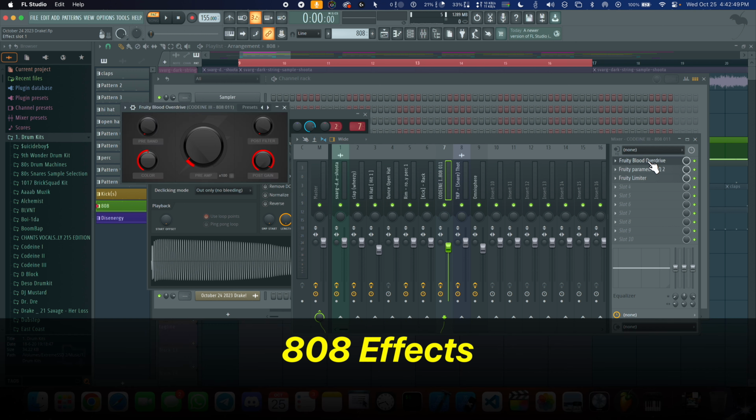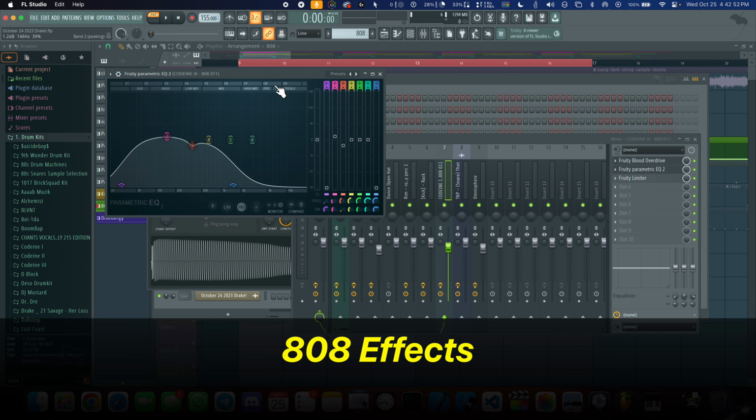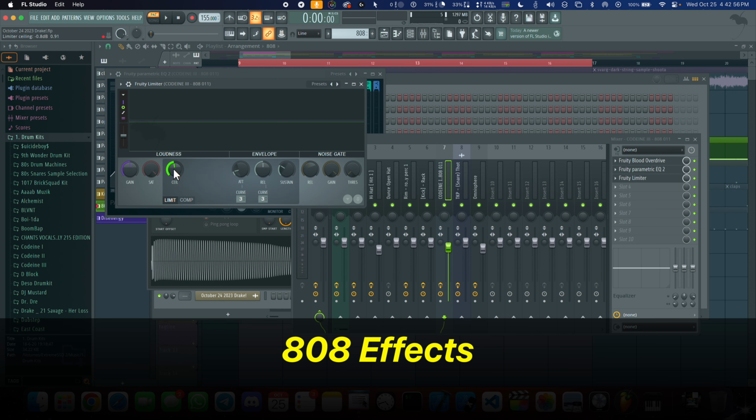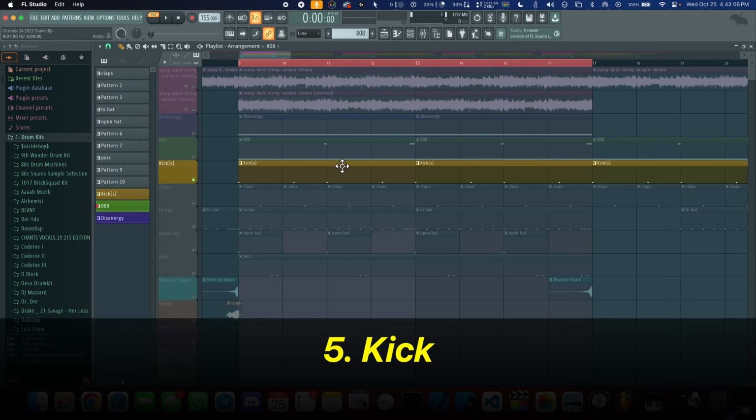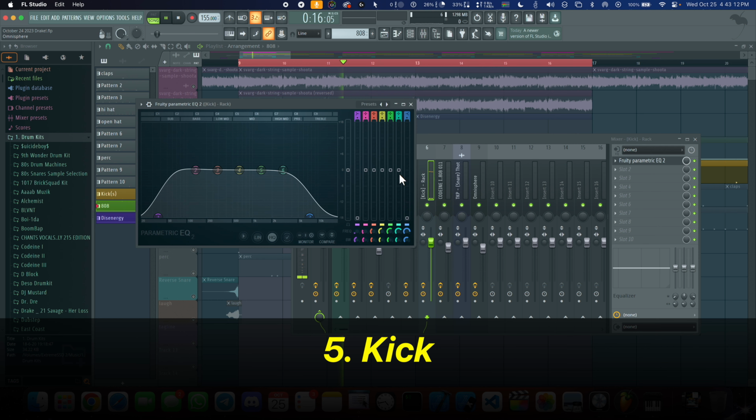And then for effects, I have some blood overdrive, some cutting of the high ends and boosting the low ends, and then just a limiter to make sure it doesn't go over 0 decibels. Right. Next was the kick, which follows the 808. Just a simple EQ.